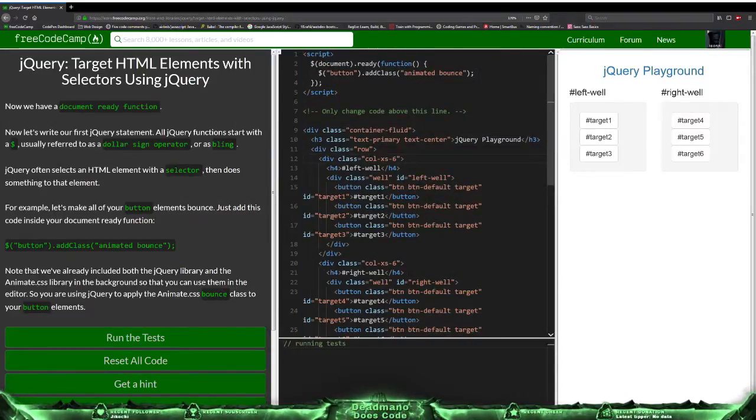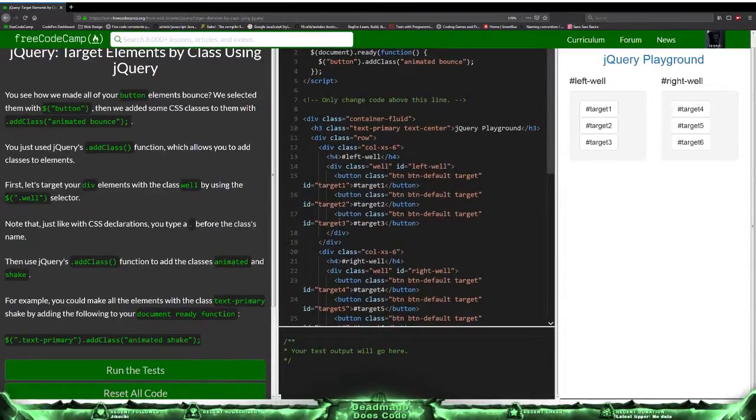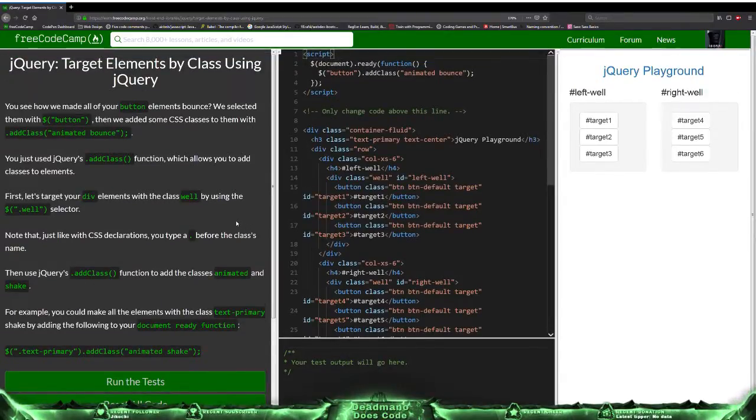Okay, let's move on. Target elements by class using jQuery. You see how we made all of your button elements bounce? We selected them with button. Then we added some CSS classes to them with addClass animated bounce. You just use jQuery's addClass function, which allows you to add classes to elements.